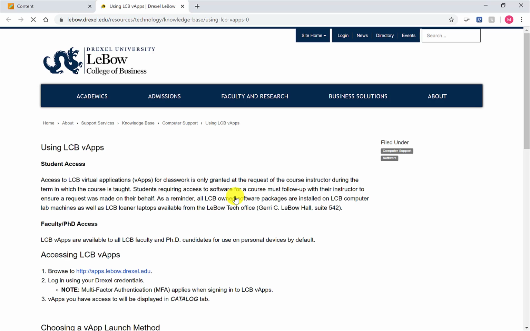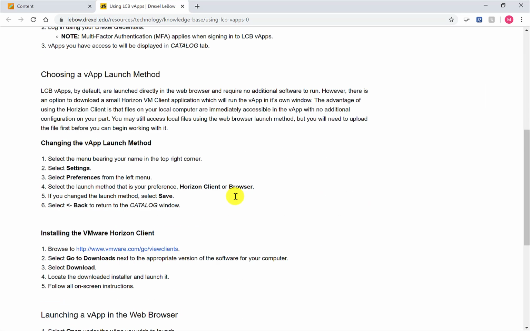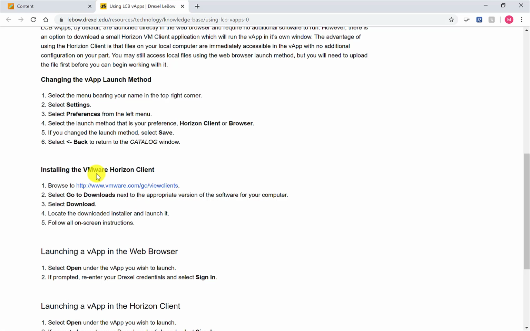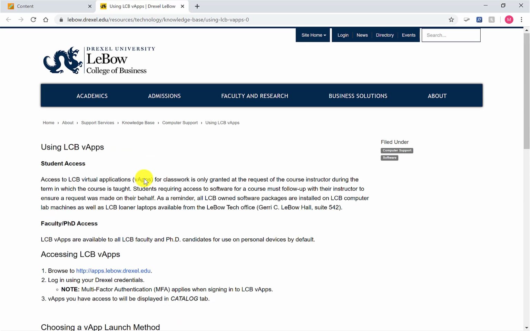You see that you have two options for running the apps. One is to run it in a browser. That's not the recommended way, but it's pretty convenient and easy other than accessing the local files on your computer. The other one is to run VMware Horizon Client. So I'm going to show you how to do both of those. However, anything I do is going to be done using the VMware Horizon Client later in class. So you'll have to figure out how to access your local files if you're going to run through the browser.